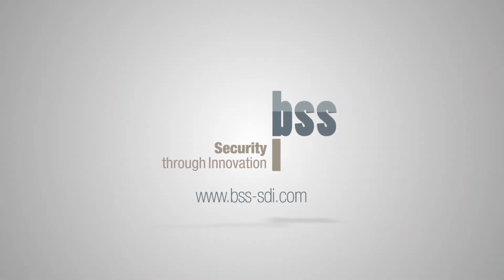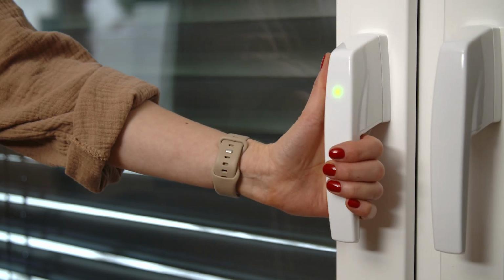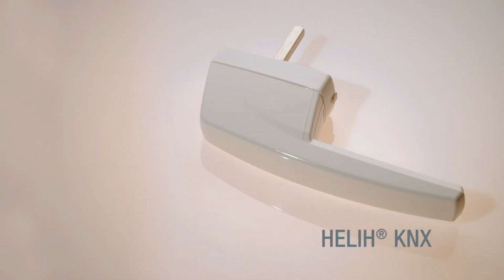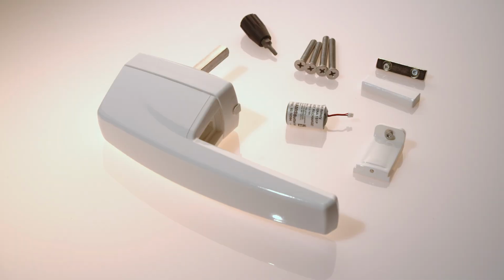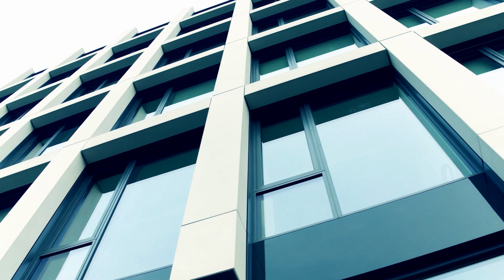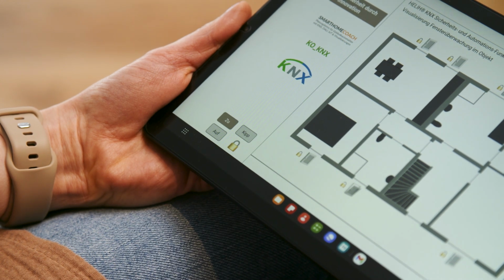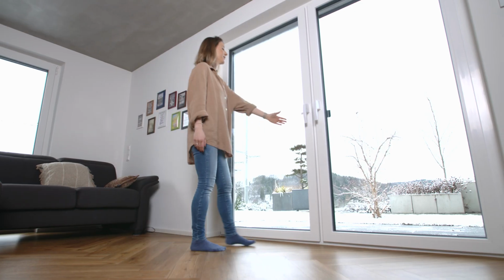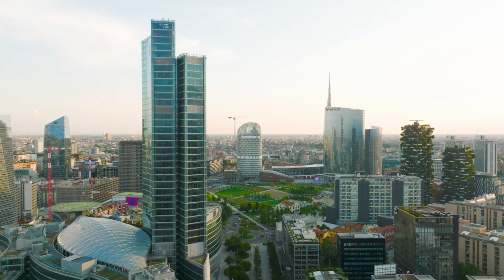BSS, security through innovation. BSS has developed an innovative and smart window handle, the HELIH KNX. It combines comprehensive status monitoring of the window and window handle with the option of electromechanical locking of the window handle. It also collects further useful information for your intelligent KNX building.